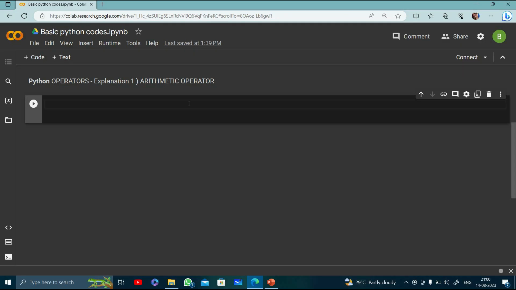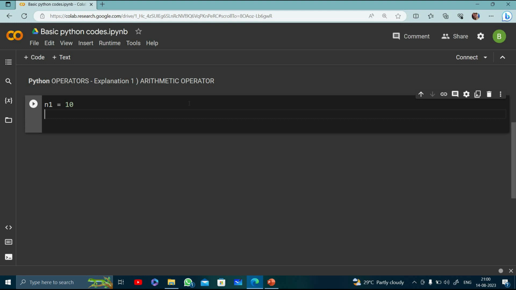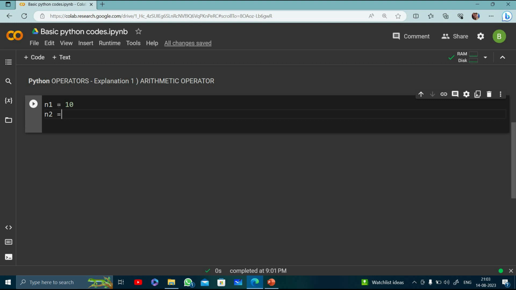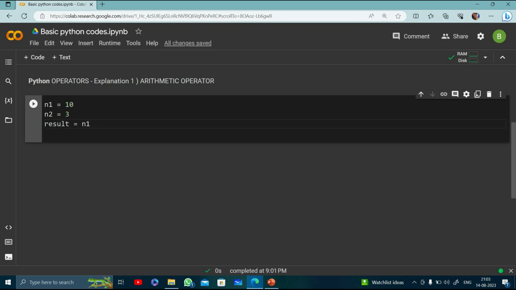So here I'm going to assign two variables. First one I would name as n1 and the value for it would be 10. Second variable I'm giving is n2 and the value is 3. Okay, so we have two variables. Let's see how they work. Let's start with the operations. First, I'm going to take two variables, n1, which holds the value 10, and n2, which holds the value 3. Okay, now let's say we have a variable named result, and inside result, I'm going to add n1 and n2.